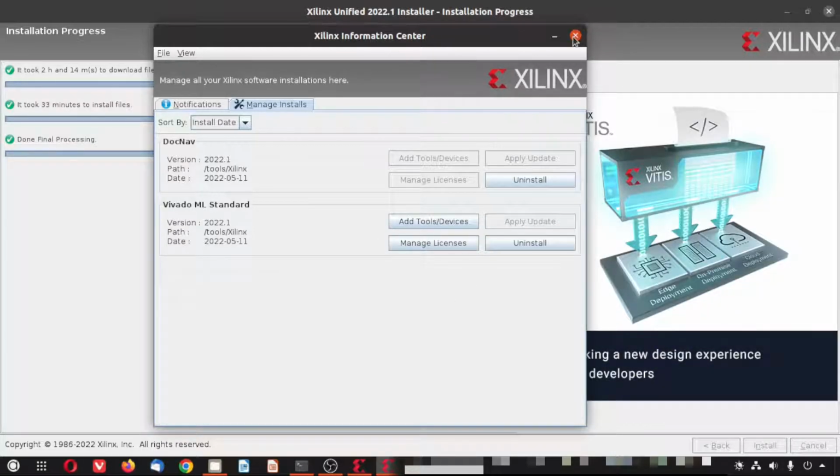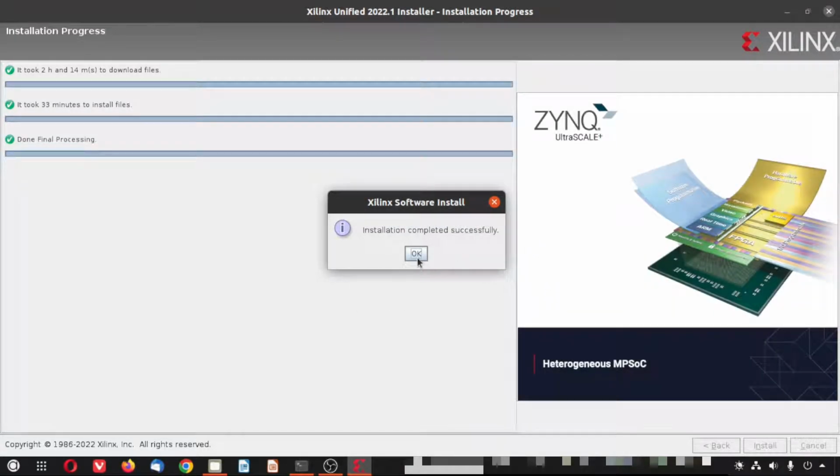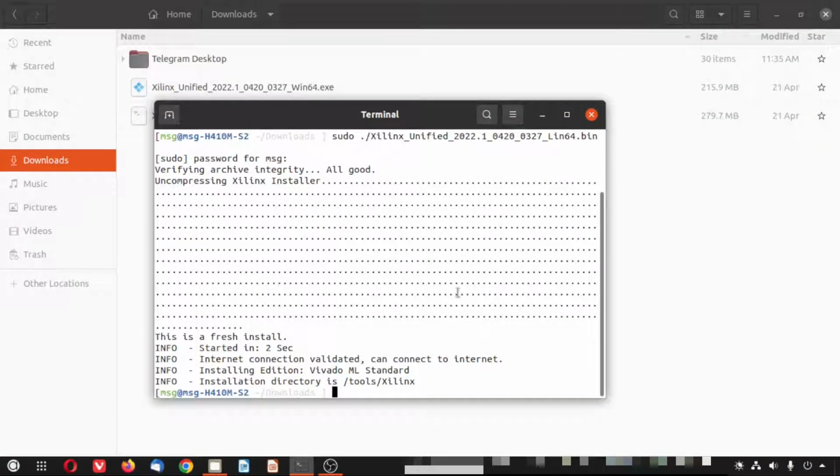So let me close it. Since we have done the installation successfully, let me click here. Okay. You can see in Linux, we have installed the Xilinx Vivado, and here it is completed. That's all here.